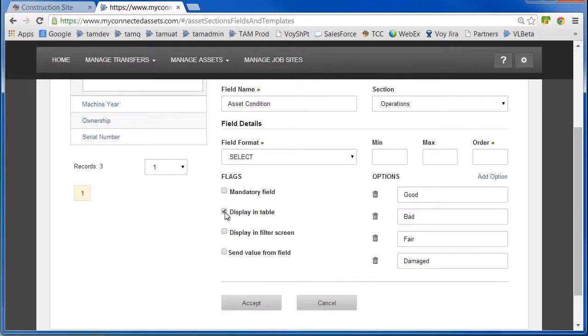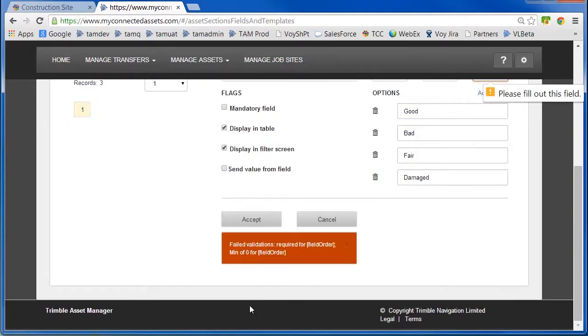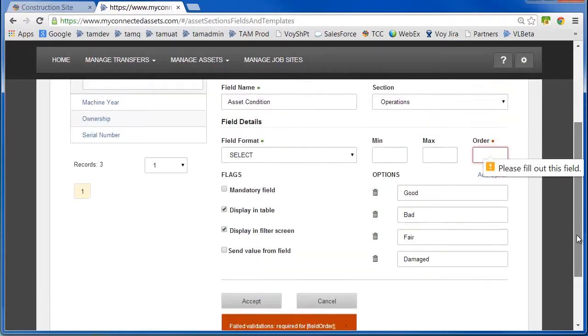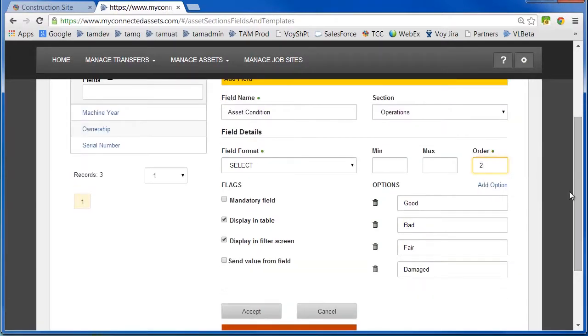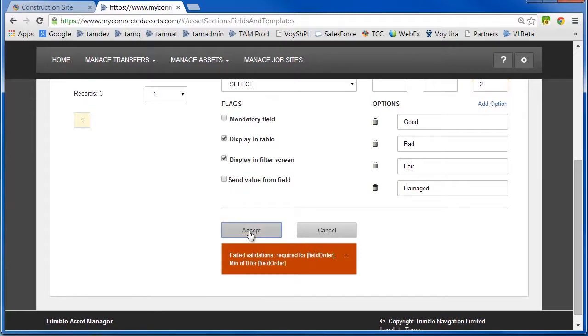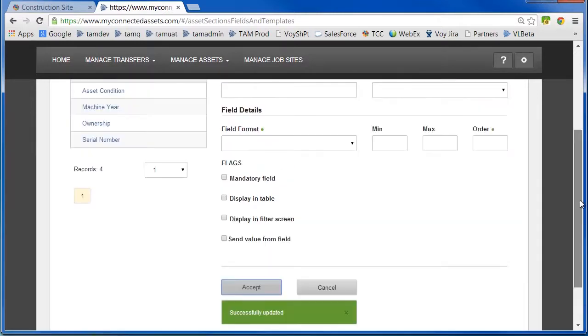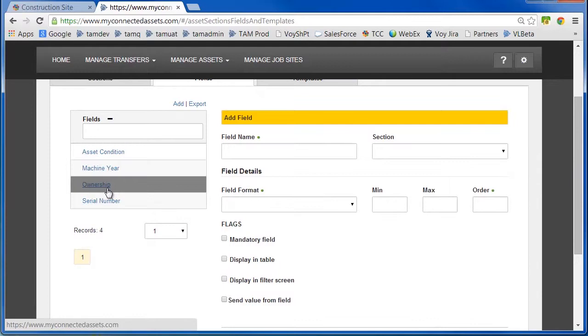Again, we'll display in table and display in the filter screen. Click Accept. We forgot to fill in the order, so let's put order 2. And it's successfully uploaded. So now we have 2 custom fields that we've created, and we had created other custom fields earlier. Let's do one more field, and we'll call this one runtime cost.